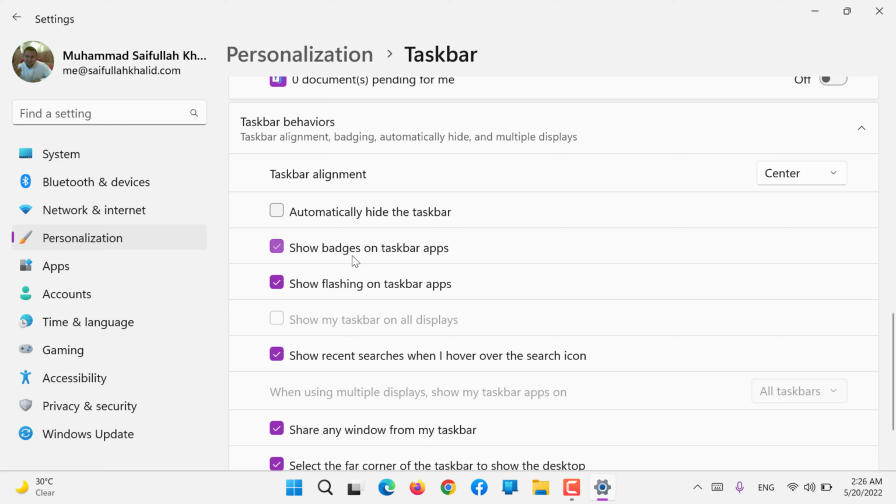Show badges on the taskbar app. If you would like to show badges, flashing on the taskbar app. Flashing means if I open any app, it will flash that app. Let's leave it.